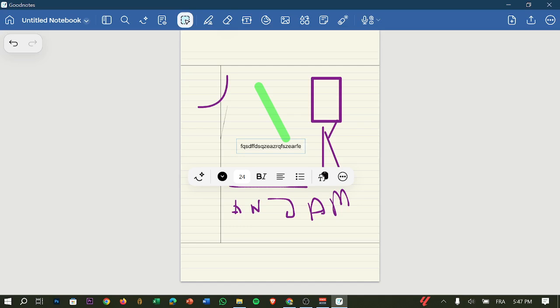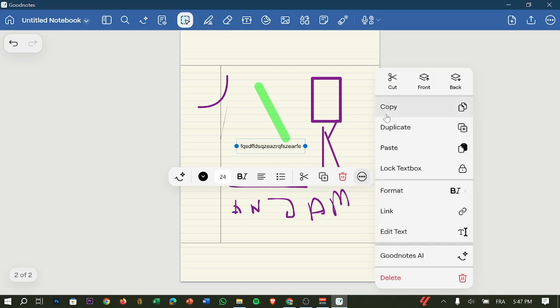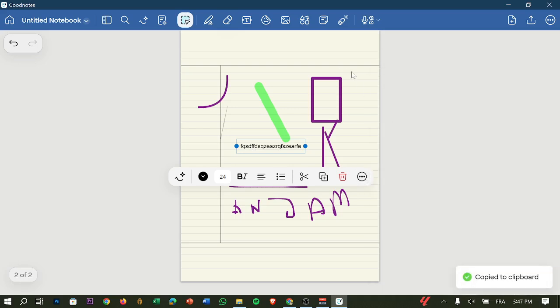You can duplicate text boxes for structure. So select the text box, copy, and you can paste it, for example, in another place.